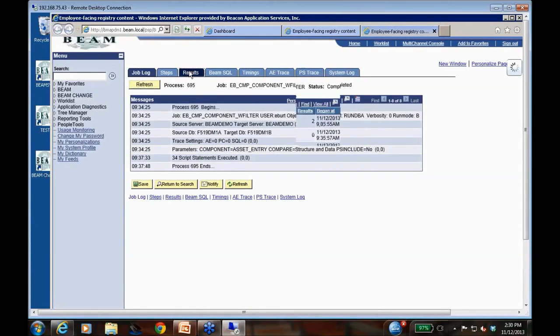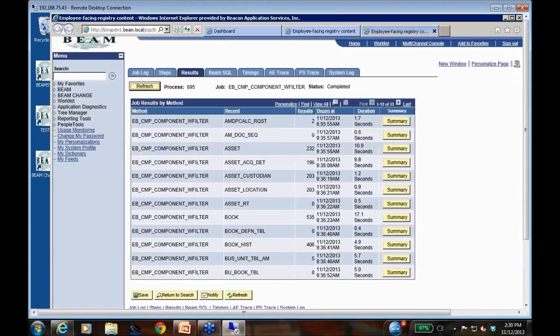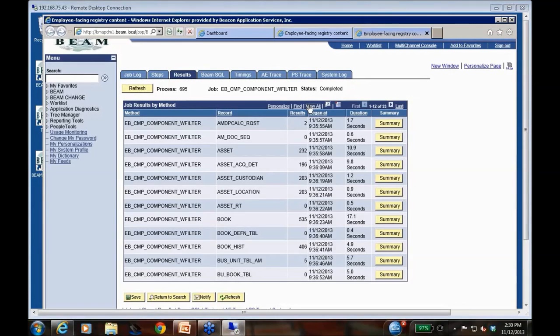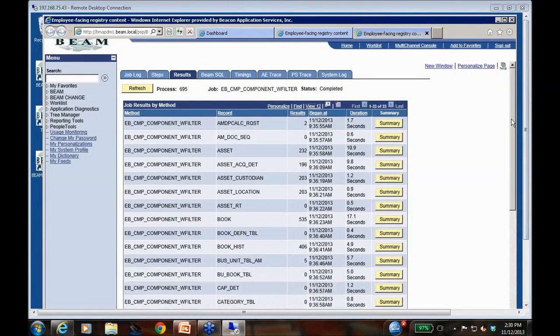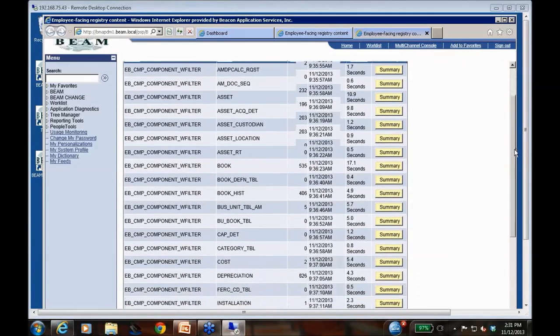I bring up that result. It's showing me that by inputting that asset entry component, the system went out and grabbed 33 total records to be used in that component. So I didn't have to figure out the 33 tables that PeopleSoft has defined to the asset component. All I had to do was give Beam Compare the component name. It went out and found and analyzed all 33 of those tables.